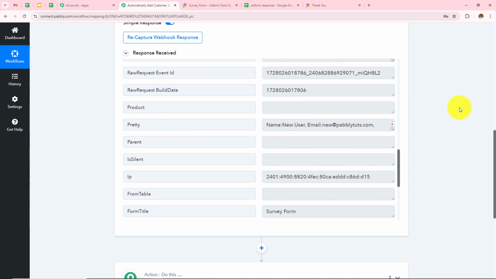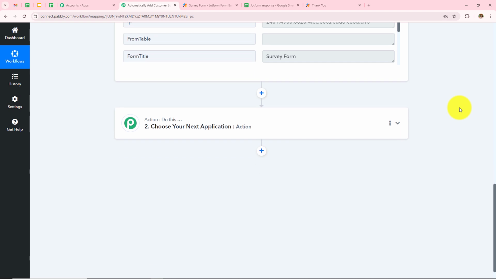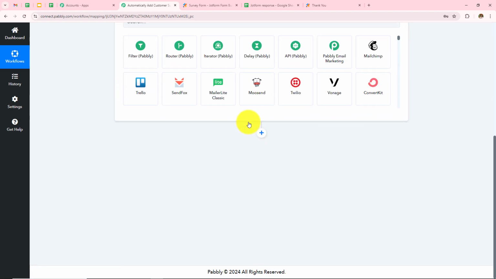Now this means Pabbly Connect is connected with JotForm because I have received all the details and the response in my Pabbly Connect. And now moving on to the next step, whenever I receive all the response, I want to add all these responses in my Google Sheets.